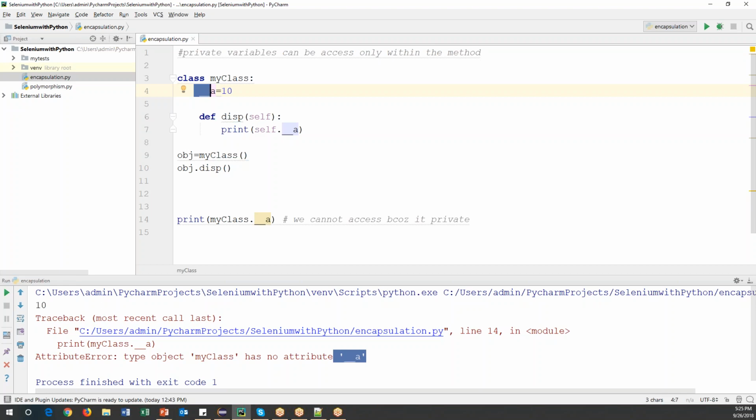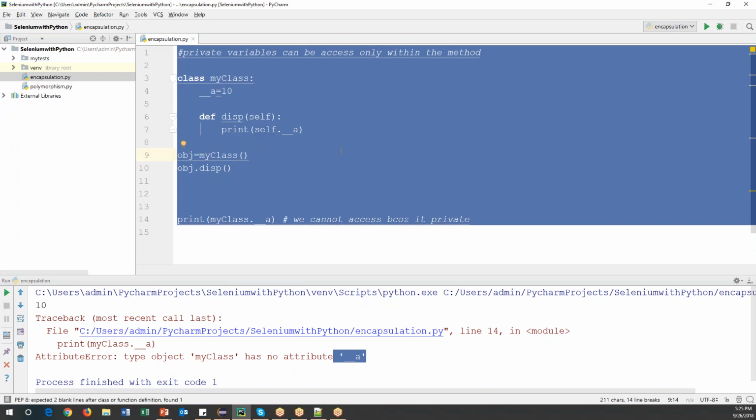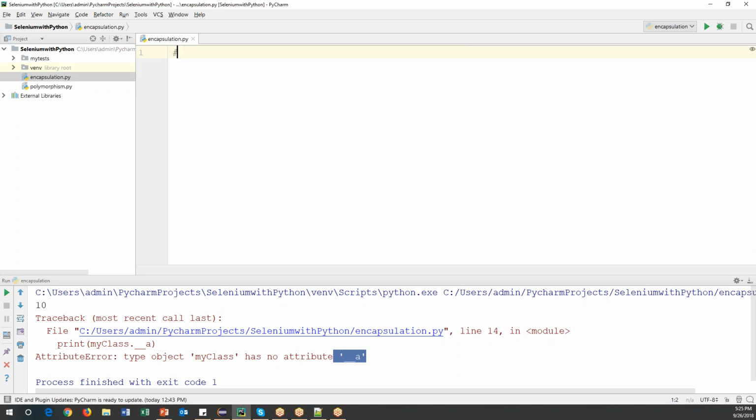And similarly I will also show you private methods. So let me just remove this example and create one more example. In this example I'll show you that private methods can be accessed only within the class. Again, it's just like private variables. Private variables can be accessed only within the class. Outside of the class we cannot access them. Similarly, private methods also can be accessed only within the class. Outside of the class we cannot access them because they are private.